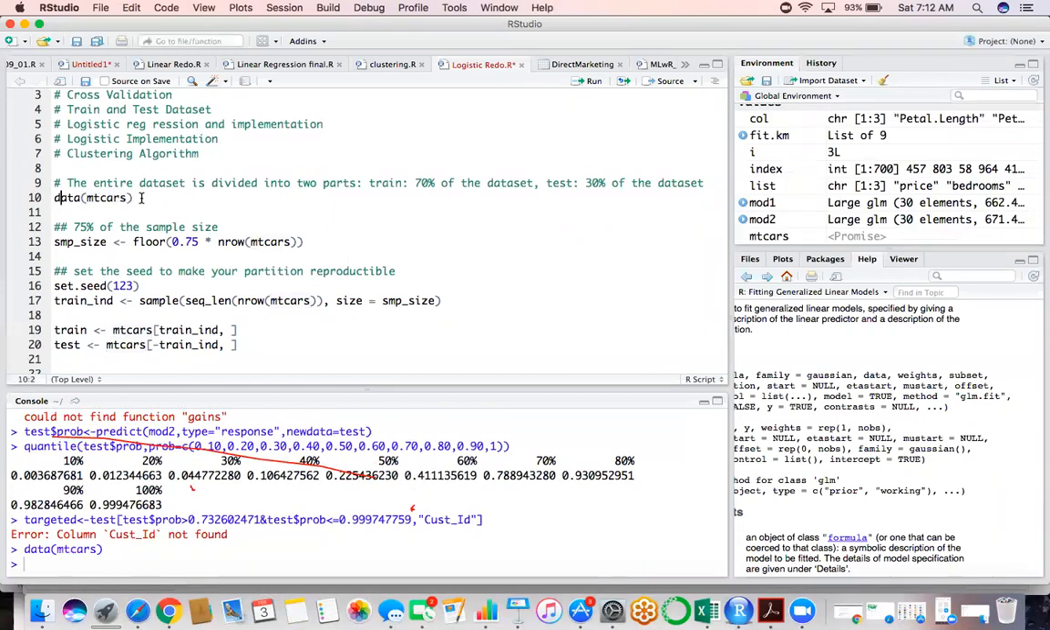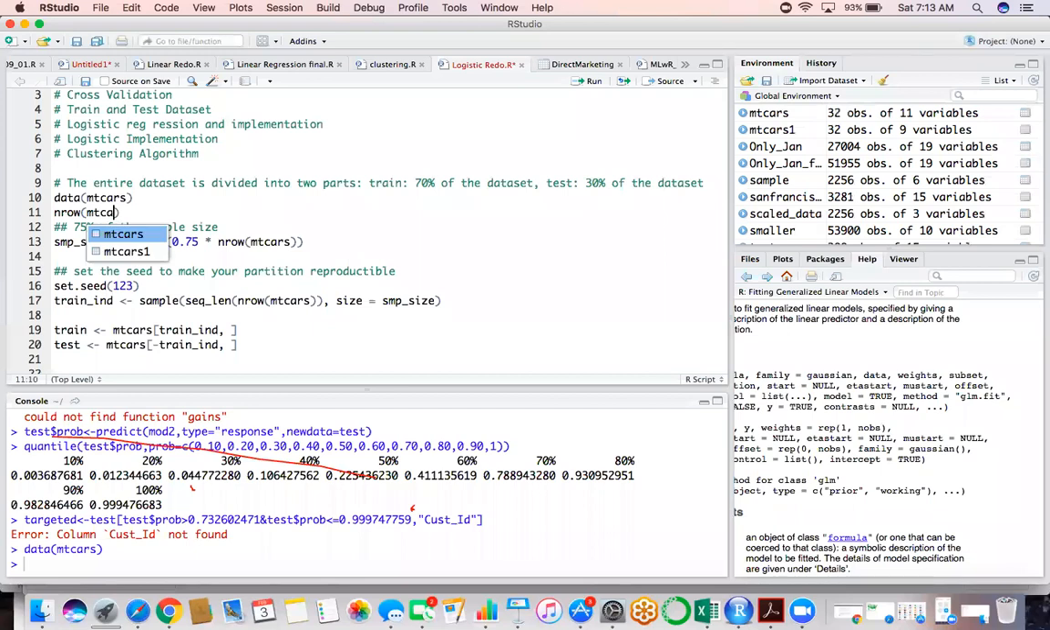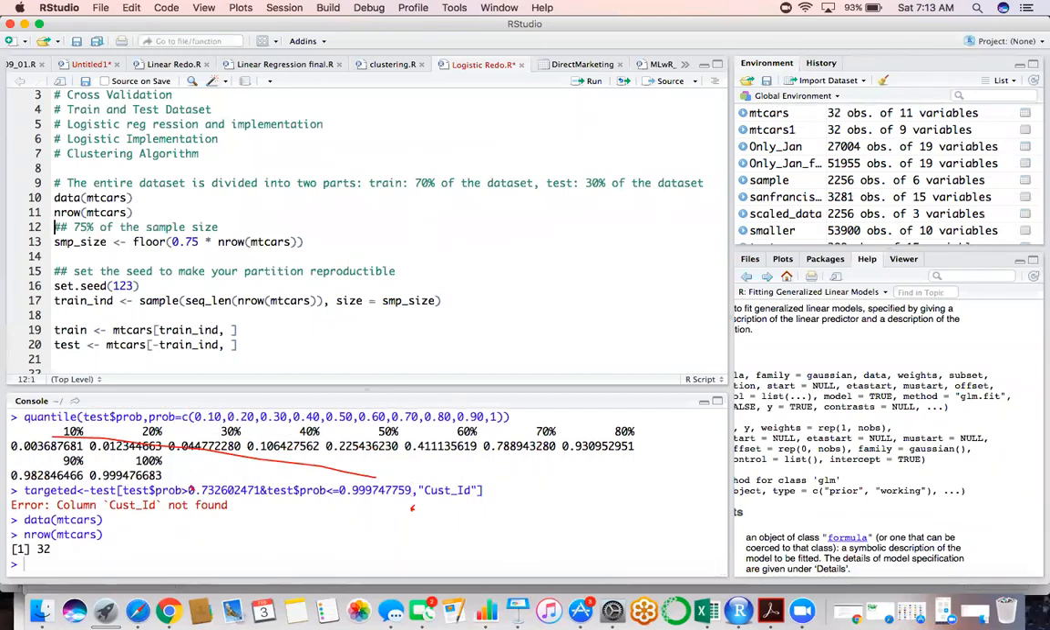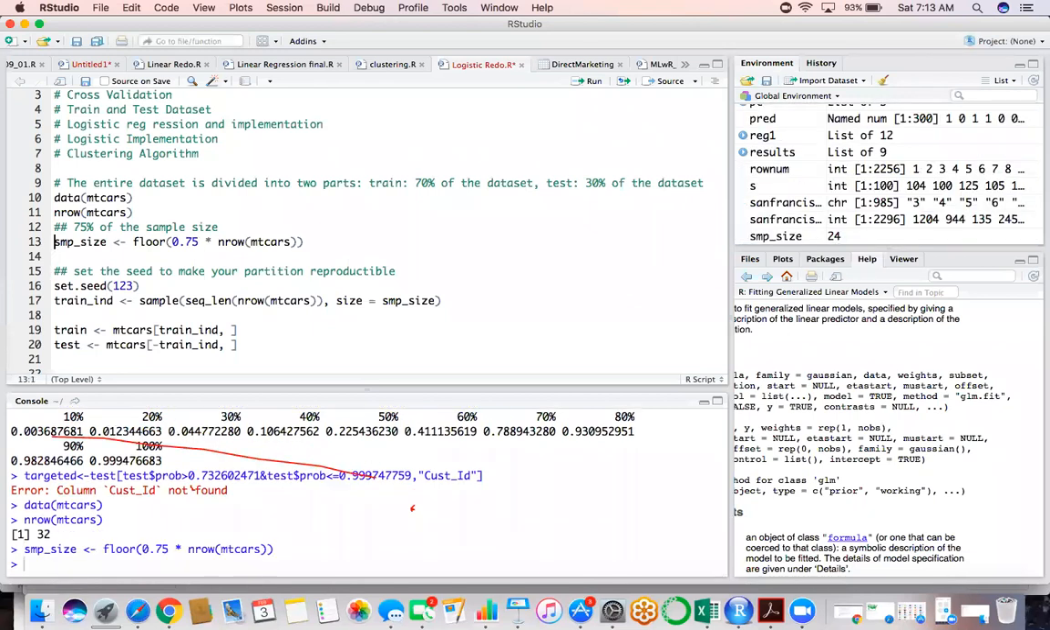Okay, so if I see how many rows it has. So it has 32 rows. Okay. Now what I'm trying to do here is, they are considering 75% as a train. So they are splitting into 75 and 25. Okay. So let's see. So what is the sample size now? Let's complete this.